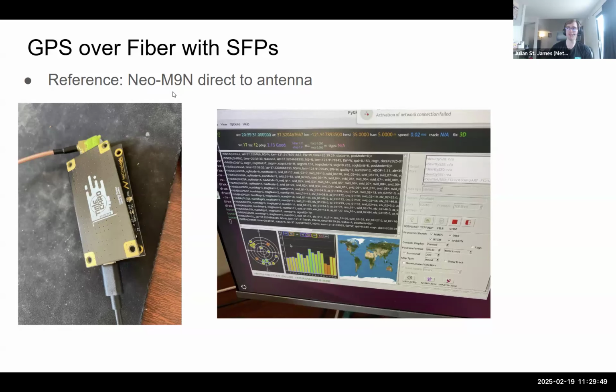The RCB form factor is what we use on the Time Card. This has an M9N on the backside. I didn't take a picture, but you can just trust me on that one. And then the bottom side is a RCB to USB breakout board that NetTime Logic made. And so I was able to monitor the serial port of the Neo M9N.